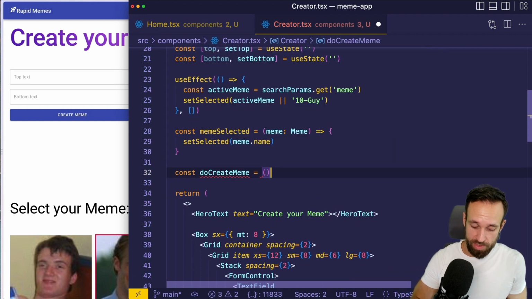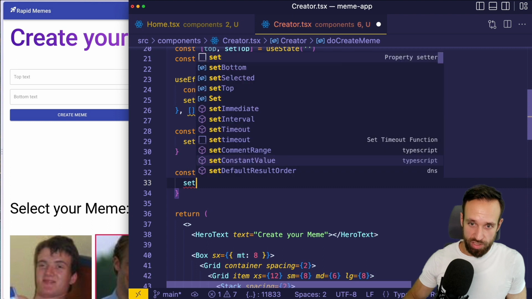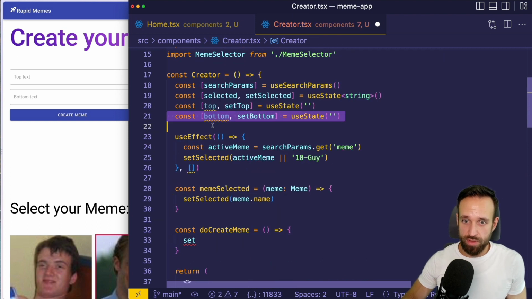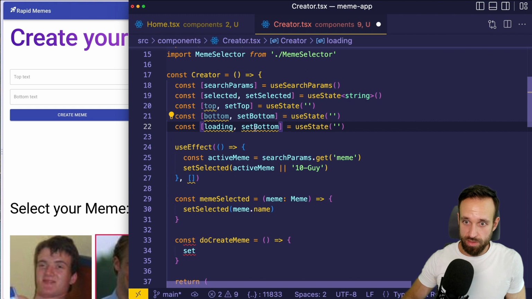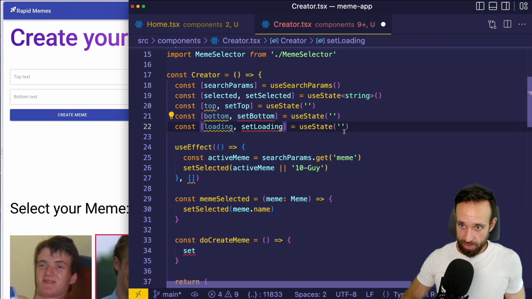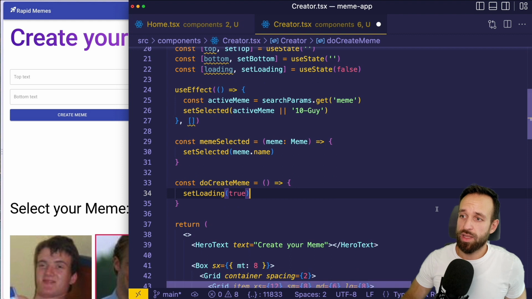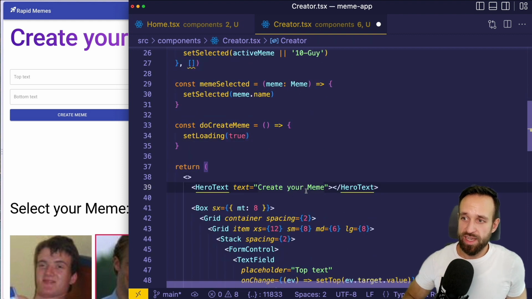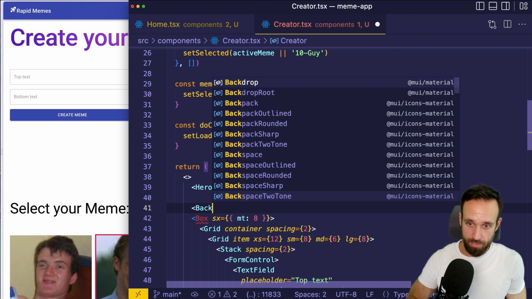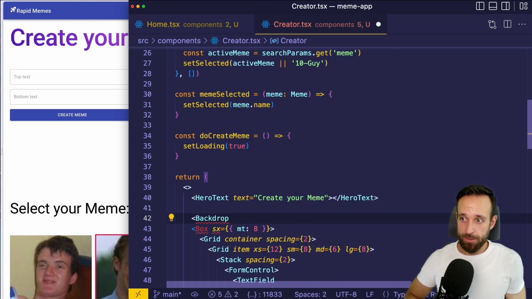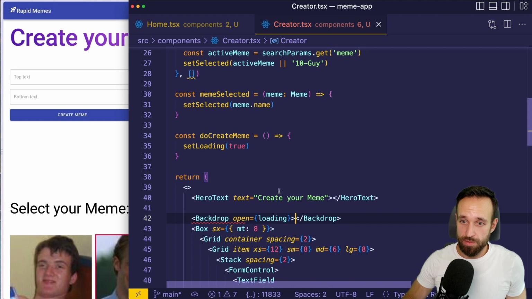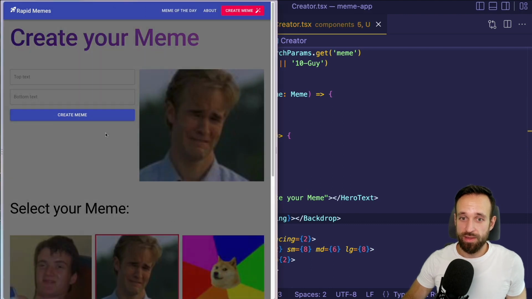Const do create meme. In that case, we're actually going to call something like set loading, and I don't think we do have something. So let's do this. Loading, set loading, and will be by default false. And then when we do create meme, we're going to set loading to true. That means we can actually try this out. So let's add also a backdrop here. Backdrop element. And this will be open when we are loading. That should be cool. Let's see. Will this work? Yeah, there's the backdrop.